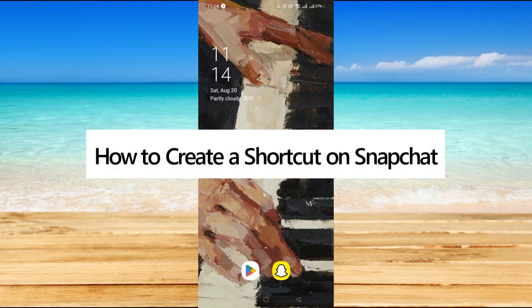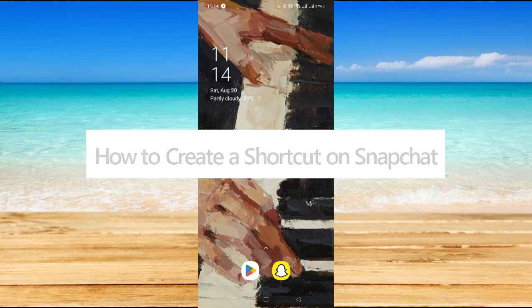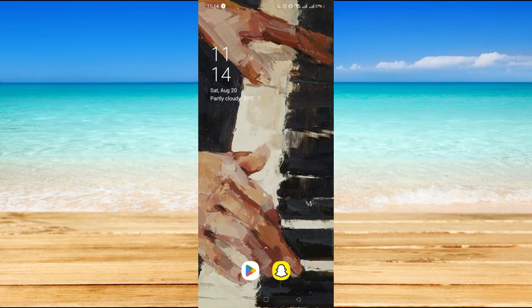How to create a shortcut on Snapchat. Hi! For today, we are back again to our quick and easy video tutorial on how to create a shortcut on Snapchat. So first is you have to make sure that your Snapchat application is updated.